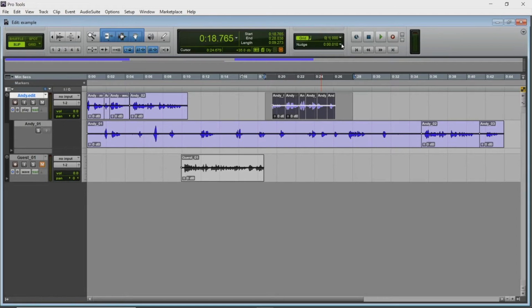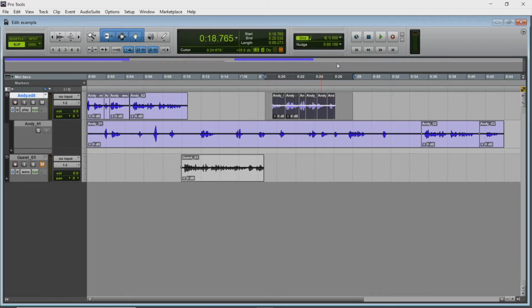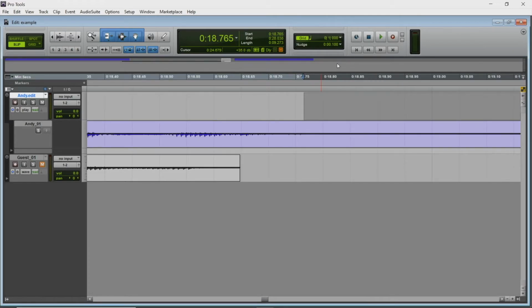Really powerful feature. You can control the nudge amount here. So 10 milliseconds, that's a pretty small amount. I'll do 100 as a tenth of a second, because there's 1,000 milliseconds in a second. I'm going to zoom in.